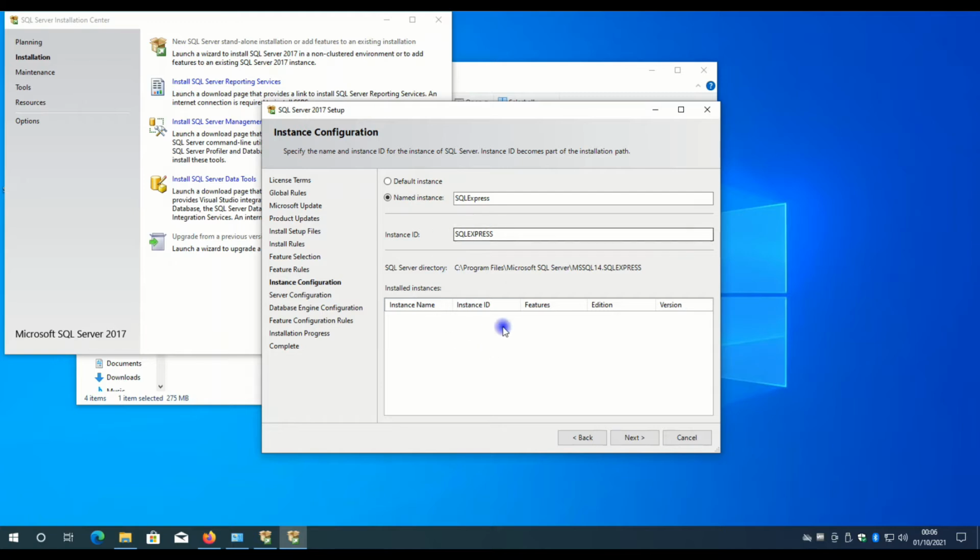When you are here, you can either select the named instance if you want to name your SQL server, but this one is for advanced users, for developers. If you are just running the SQL server to install your system database, just use the default instance to avoid errors and confusion. Let's just use the default instance. Click next.